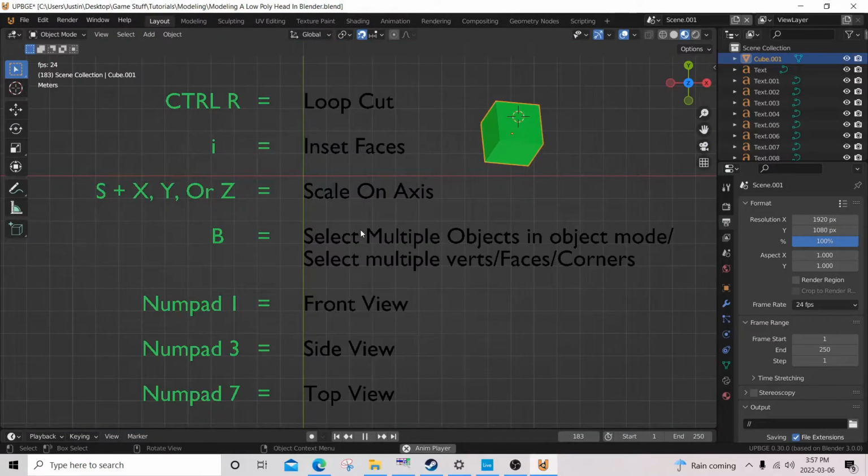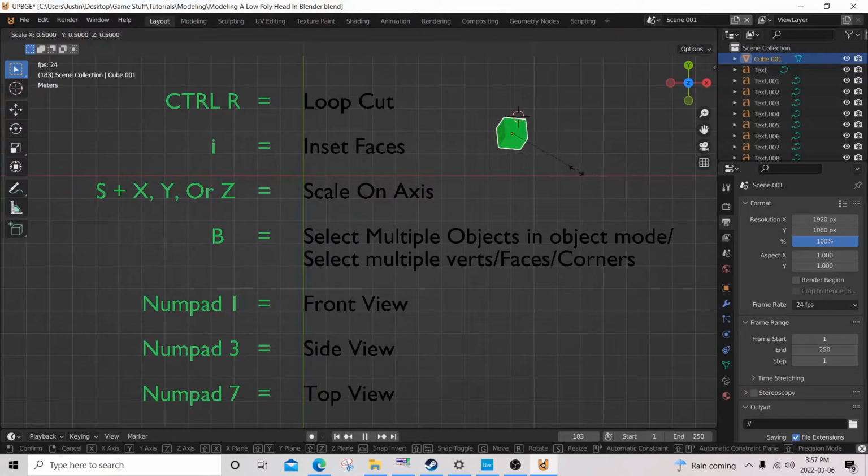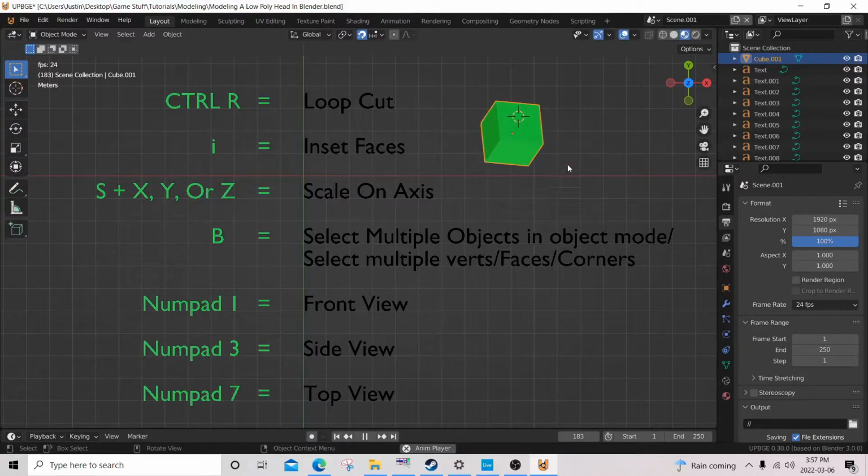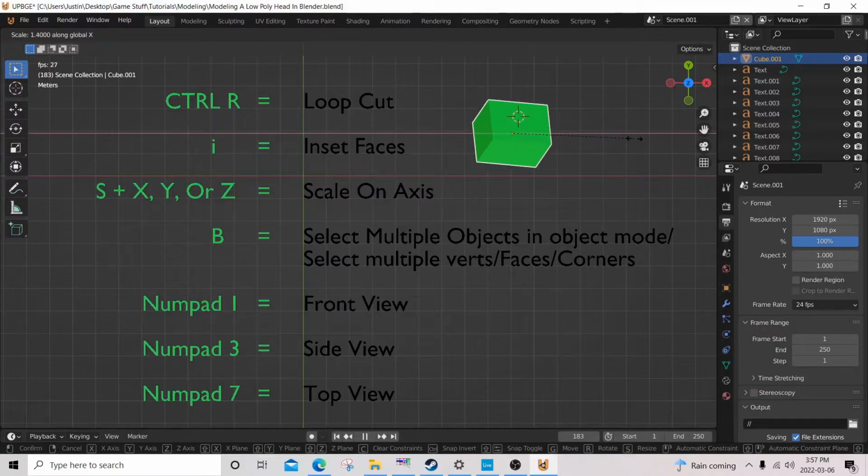Here. S as in scale. Now, if we were to press S with our cube selected, it gets smaller and bigger. But if we want it to scale on a specific axis, which you'll see on the top right here, we got our Y and X axis. So SX allows it to scale on the X axis.